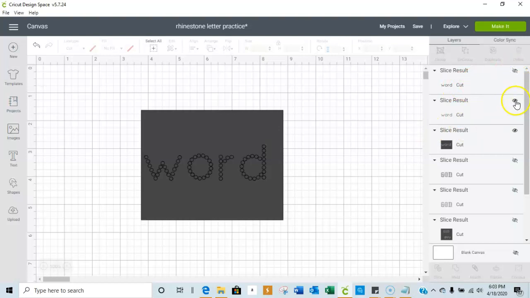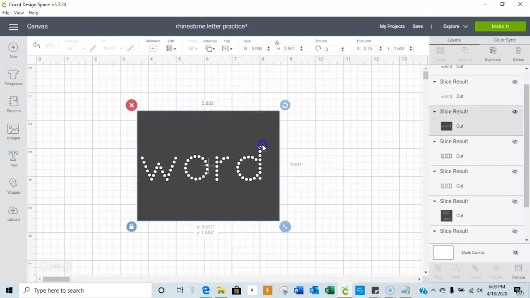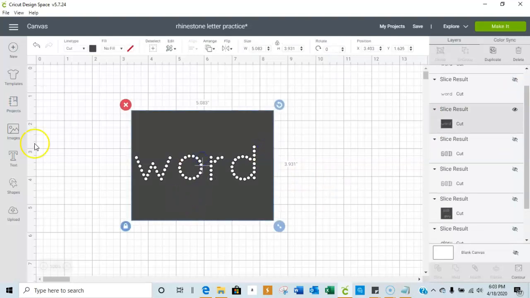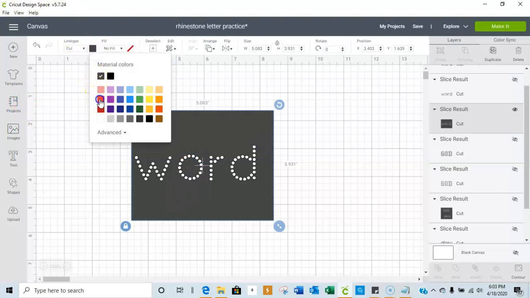So I have this word right here. I'll get rid of that. I don't need that one. And then this word right here, I want to get rid of that. And so there is your final result right here. It is this one. So I'll change the color so that you can actually see what it looks like when you click make it.